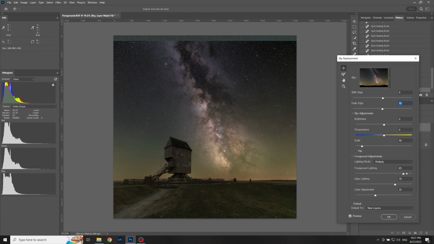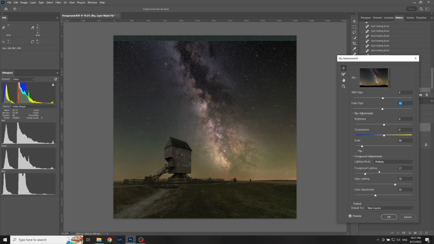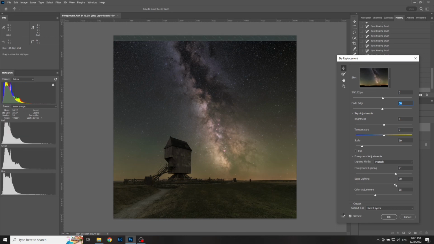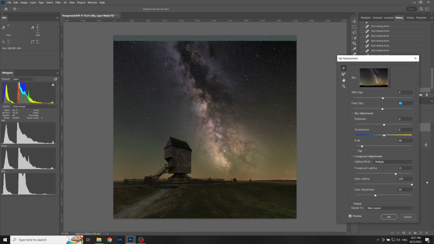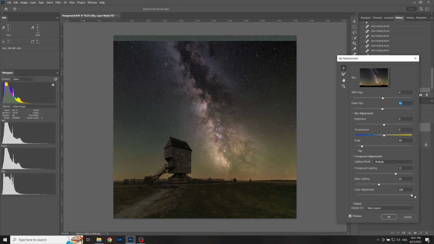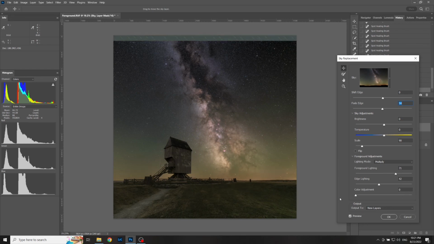The foreground lighting, is it getting better or worse? There's no lighting adjustment at all, and this is a lot of lighting adjustment. This looks maybe a bit more natural. Edge lighting, what does that do? Yeah, I think it's better to reduce that a bit so that your horizon looks more realistic. Color adjustment of the foreground, I think we're not going to do that at the moment.